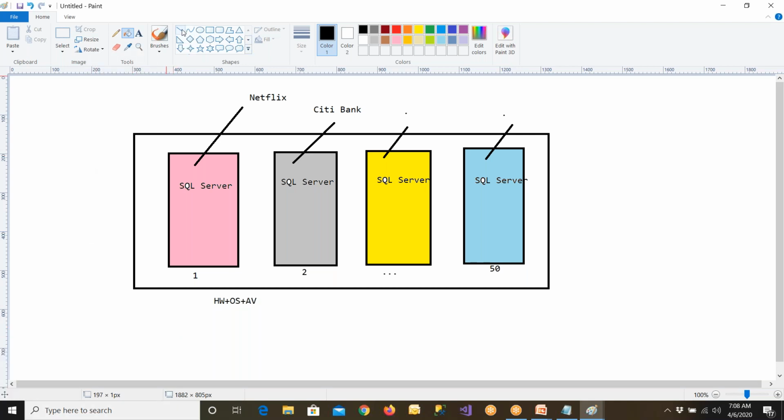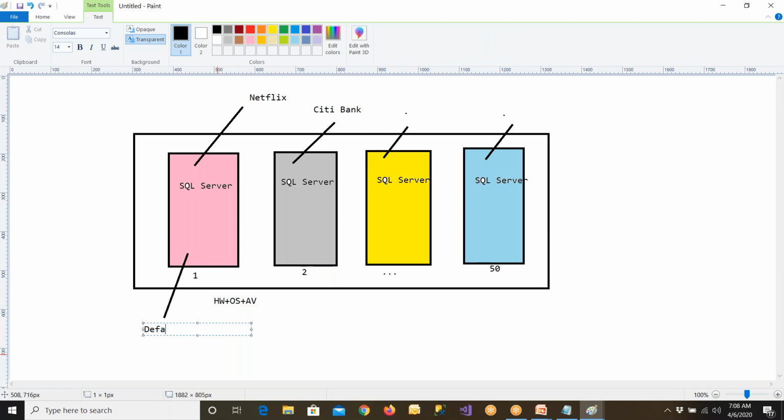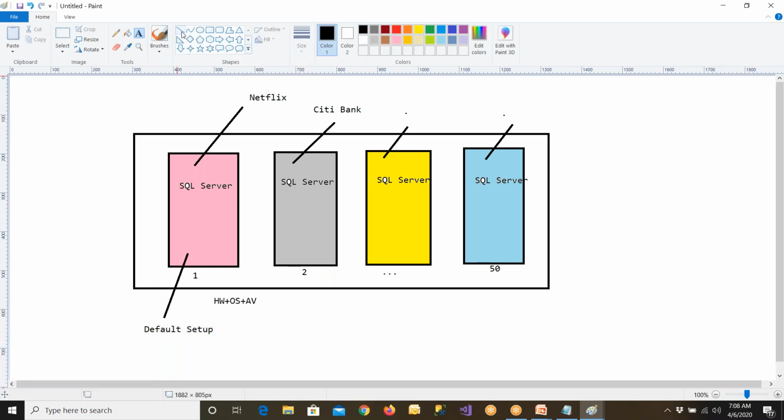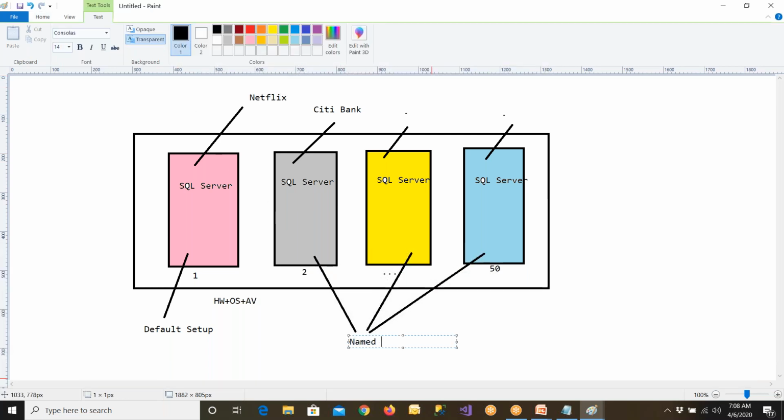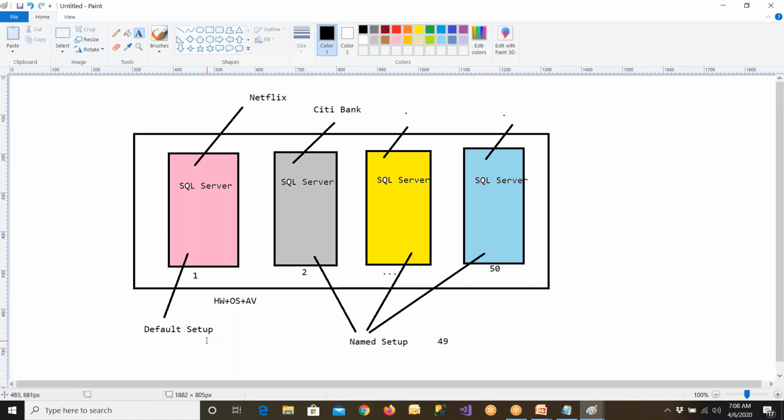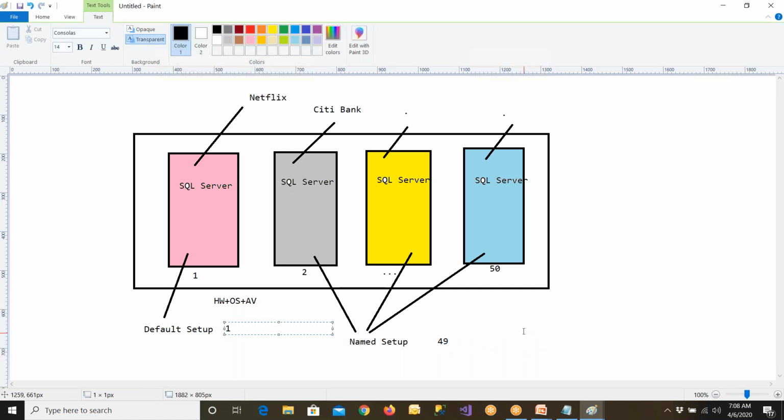The first instance is called a default setup, or default instance. And these others are called named setups. Clear? So we have 49 named setups and we can have one default setup.